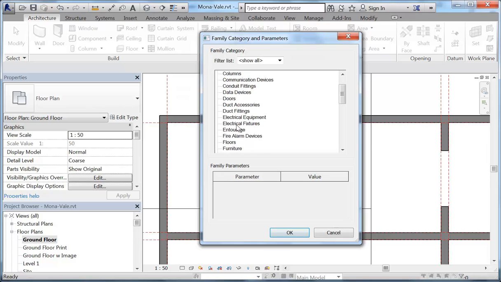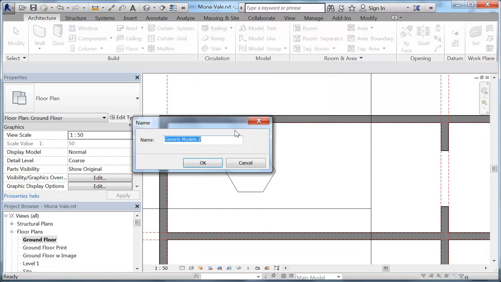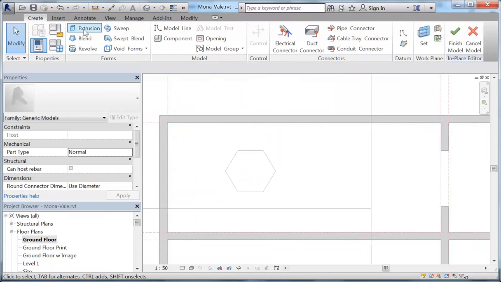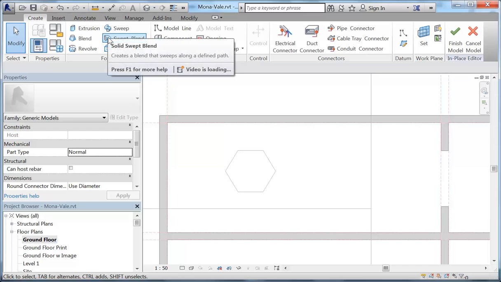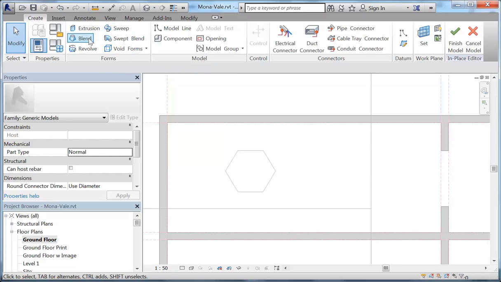I'll just choose any category. Okay, so it's basically there so that you can get these solid modelling tools: extrusion, blend, revolve, sweep, blend. Those five tools.